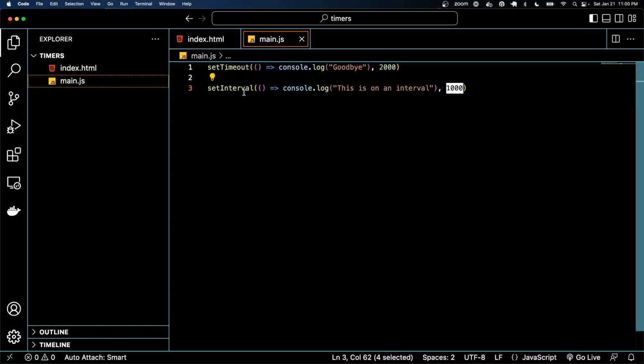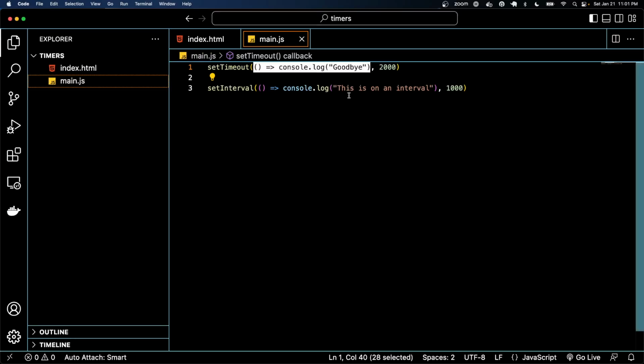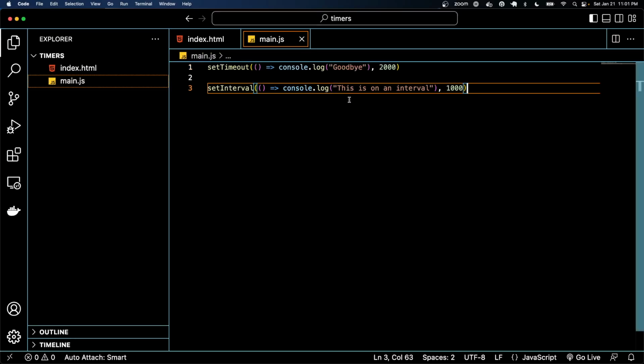until infinity in this case, because I haven't set any sort of way to destroy, like stop, this interval, versus setTimeout, which only fires once and then it's done. So this is a useful function for building something like a timer. Now let's do that real quick.